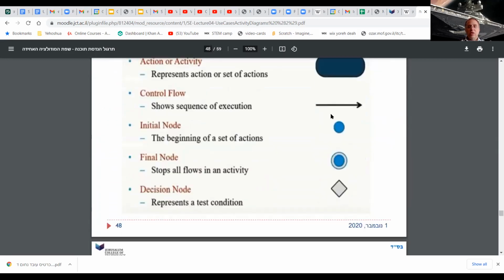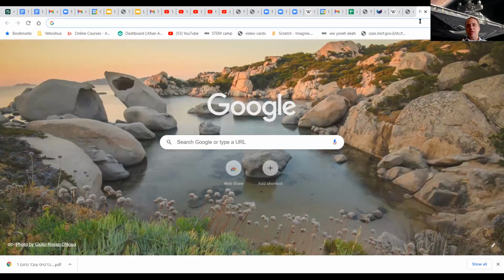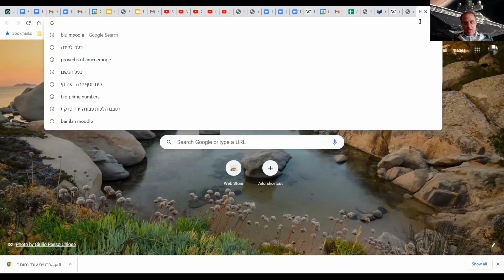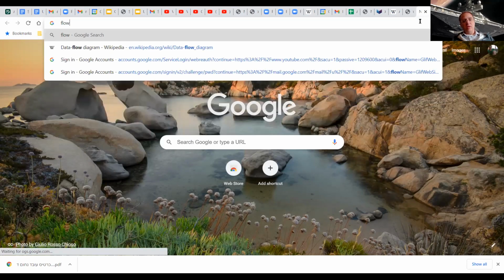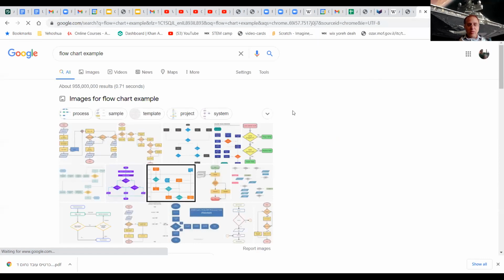So here are a bunch of symbols that you can use in them. You see that these are similar to flowcharts, if you know flowcharts. Who does not know flowcharts? Most of the people here. So flowcharts are really the most basic and important thing in programming. Like I said, I learned it in high school. Maybe you do know, you just don't know the name.